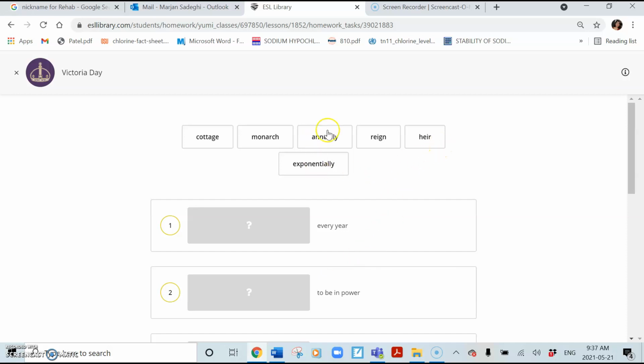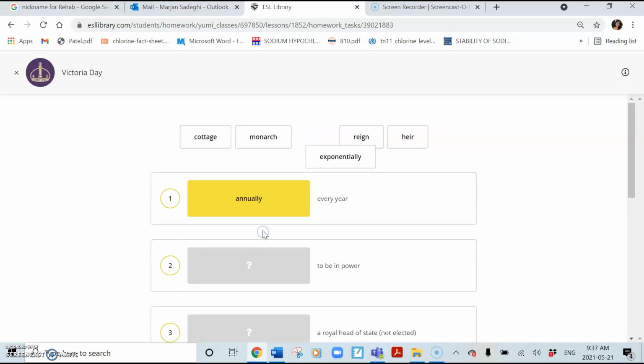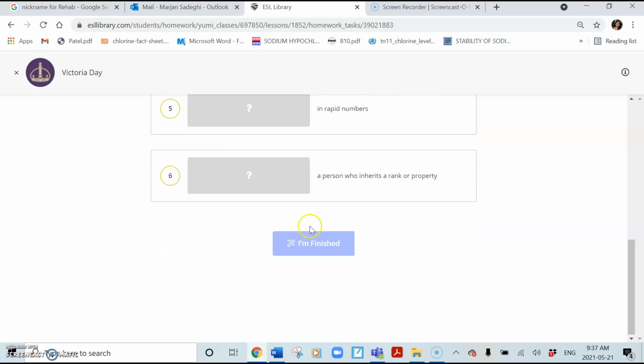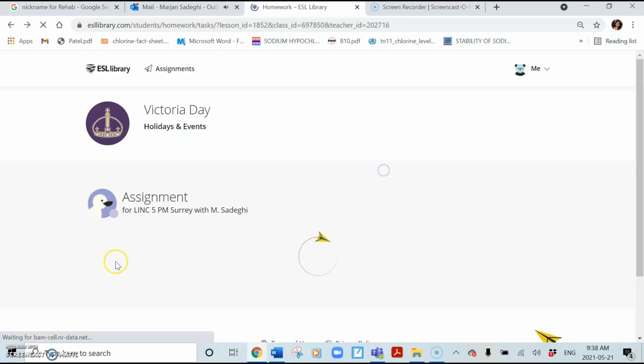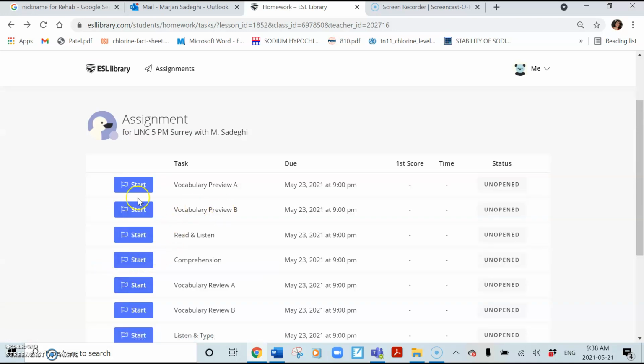So let's say, for example, annually means every year. So you click here on annually, and then you click here on every year, and then they're matched. You do the same with the other words, and then you click I'm finished. When you click I'm finished, you have to click back to assignment again to go to the next task. Do the same for task 2.